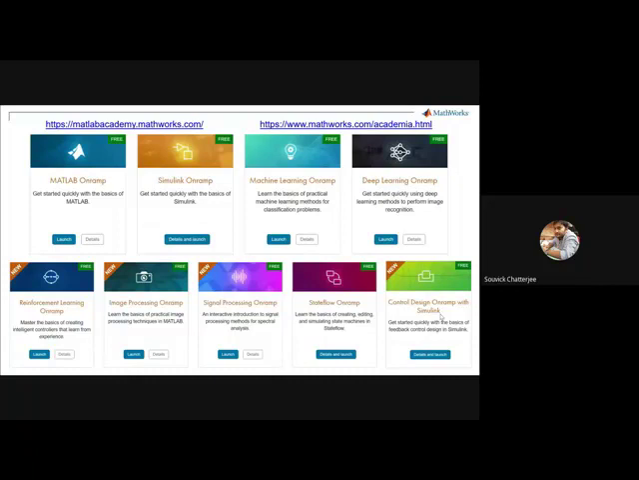Now, getting started, this is where we will end. There are a lot of courses which are all free, and most of them run in the browser: MATLAB Onramp, machine learning, deep learning, reinforcement learning, image processing. We touched on these things. If you are very new to MATLAB, just starting out, then this is the best course to get started. Then you have Simulink, machine learning, deep learning. These are all in the link here, so you can go to them.